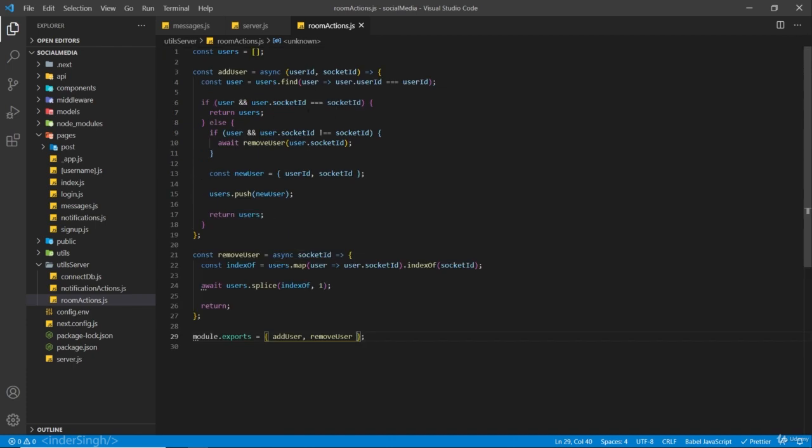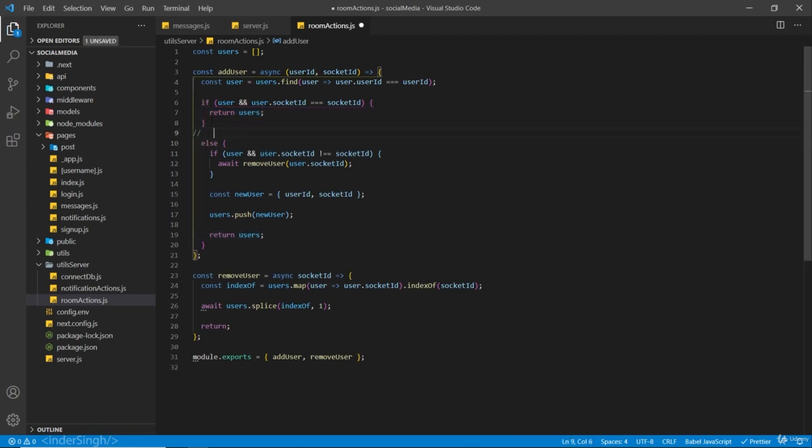So now inside this addUser, first of all we are checking if there is a user inside the users array. That means the user is connected already. Then we are checking if user.socketId is equal to the socketId which we are passing inside this. In that case, we are just going to return from this function and return the users. Else, I'm just going to add a comment here to reformat it. Else, we are checking if user is there, but this time we are checking if its socketId is not equal to socketId. We are just going to remove the user completely from the users array, and then we are going to create this new user and push it into the users array.